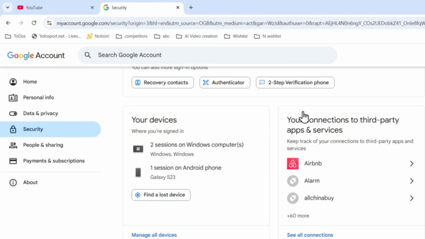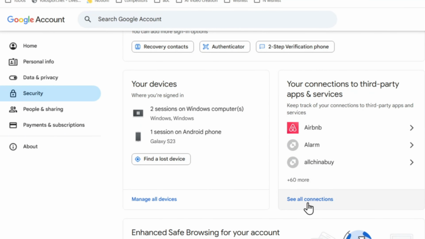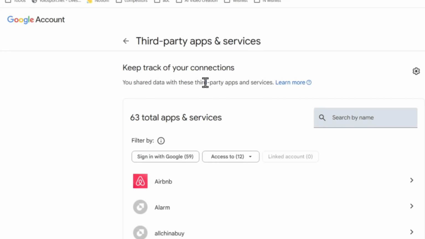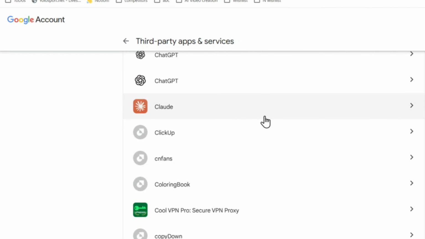Now, the last thing I want to show you here is the connections. Here on the right-hand side, it says your connections to third-party applications and services. This is so important as well. You want to go ahead and click and see all of those connections, and if there's something that you're not aware of, you can go ahead and get rid of that.